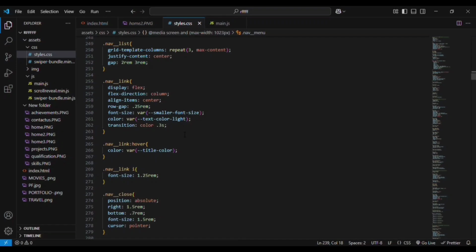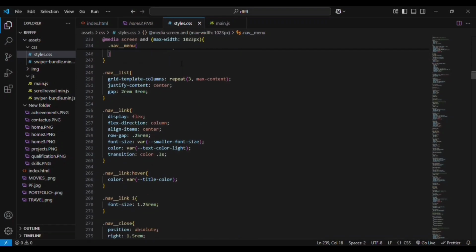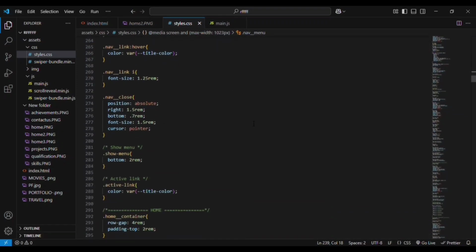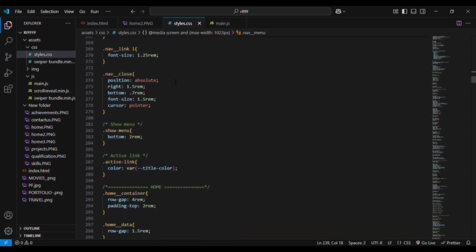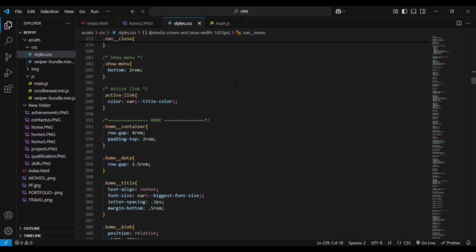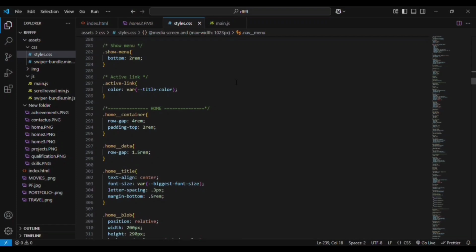So for that purpose only we have given bottom equal to minus 60%, and you can see nav link hover, we are giving color, and for the nav link i tags we are giving the font size. So this nav close is nothing but the cross icon that will be visible to you. Whenever you click on it, it will automatically close the nav element. And show menu, because we are adding the bottom value, and active link color is given to it.